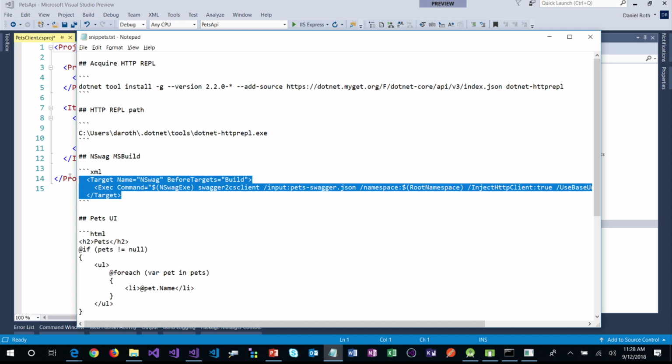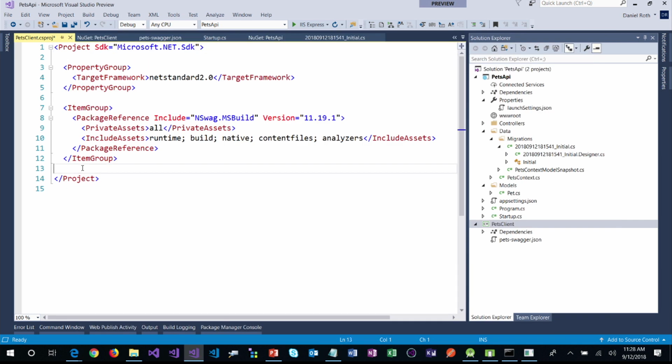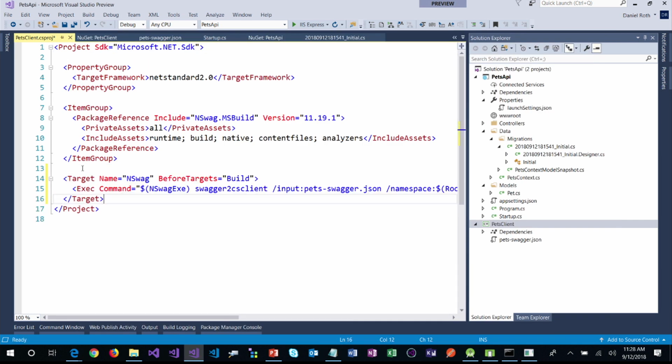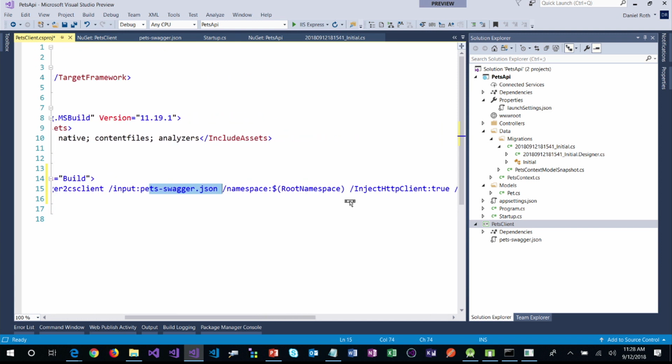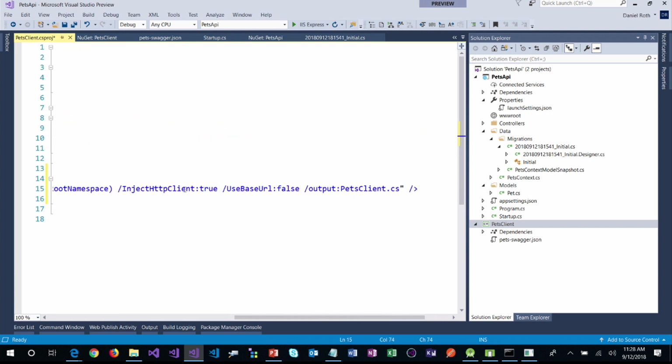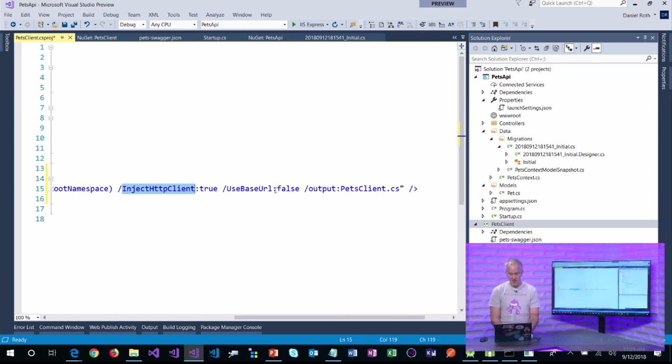I've already got the target set up here in my snippet manager, also known as Notepad, so I'm just going to copy that in. All this does is define a new target that's going to happen before build, and it's going to run the nswag command line tool to generate some C# client code from the Swagger document. I pointed it at the petswagger.json file and specified the namespace. I've specified a couple additional parameters, like I'd like to be able to inject the HTTP client that it uses, so I've set that to true. And then I've also specified what the output file name should be.